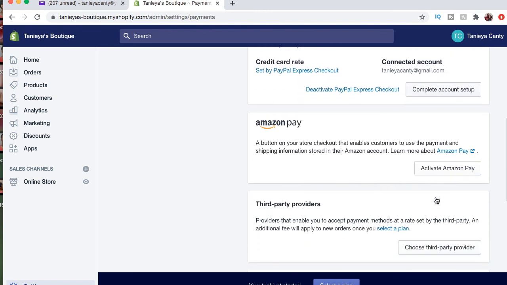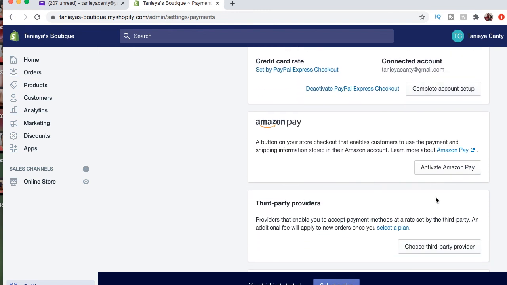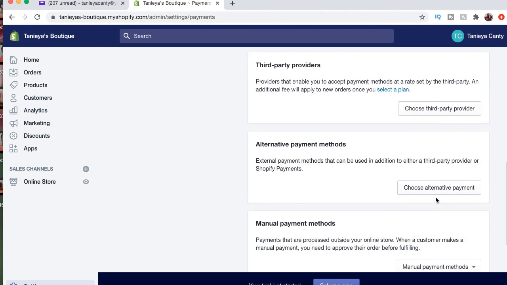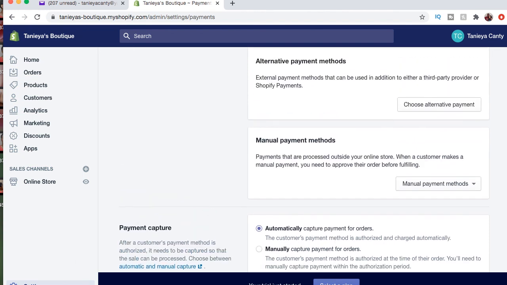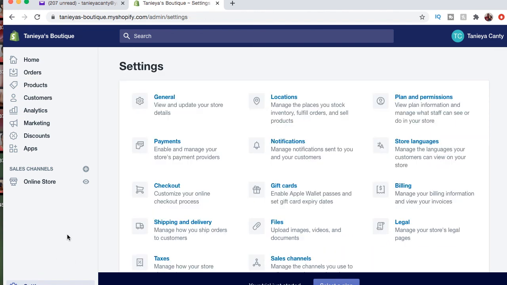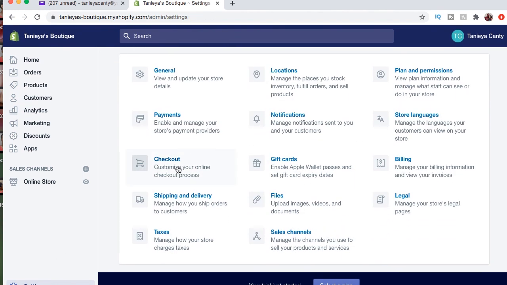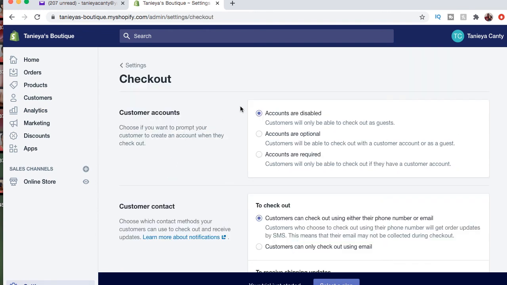The other thing is Amazon Pay. You can activate Amazon Pay. Super easy. I did that as well. So there's a few different options that you can choose, and then you can press save there. So that takes care of payment. Now the other thing that I wanted to get into is this checkout button here under settings. You can customize the way you want your checkout process to go for your customers.